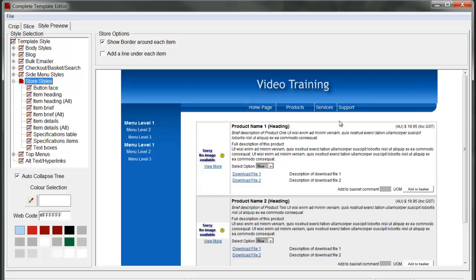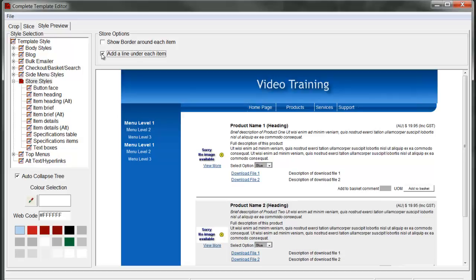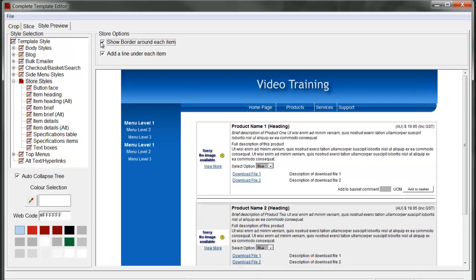So at this point you can see we have a border. If I take that out, that disappears. We can also add a line between each item. We can also have a border as well.